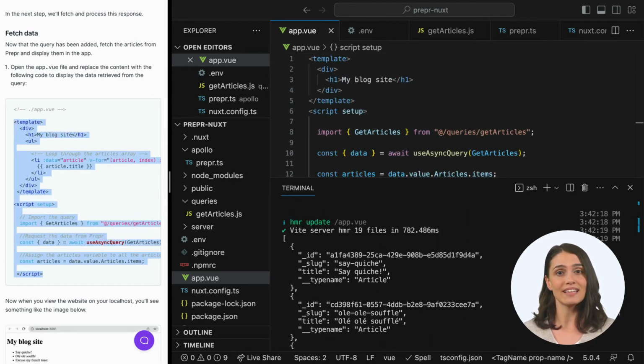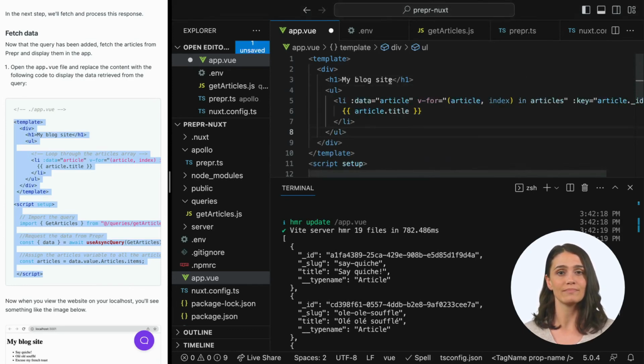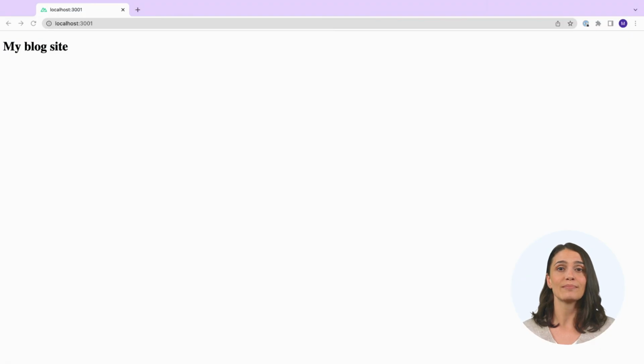Great, now that the data is being fetched, let's add some HTML to display the list of articles. Now when you go back to your localhost, you can see the list of articles. Wonderful. We're almost there. All that's left is to add links and routing and fetch the article details so that we can view a new page with a specific article's details.